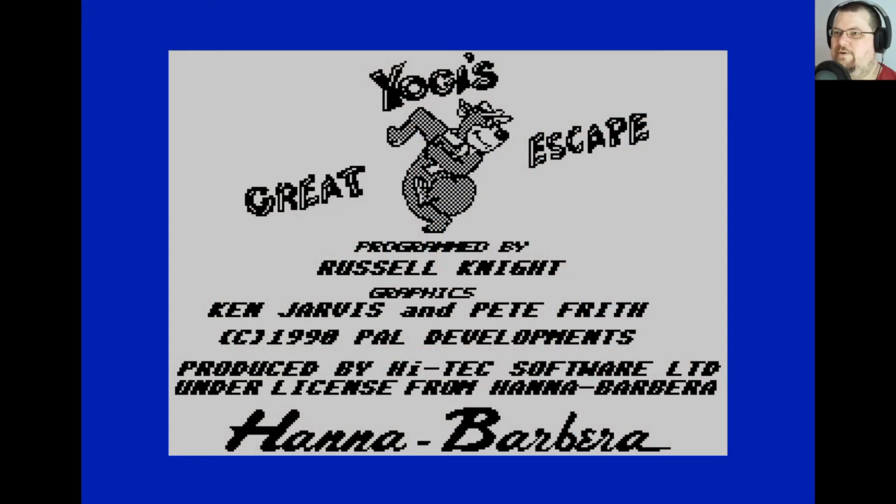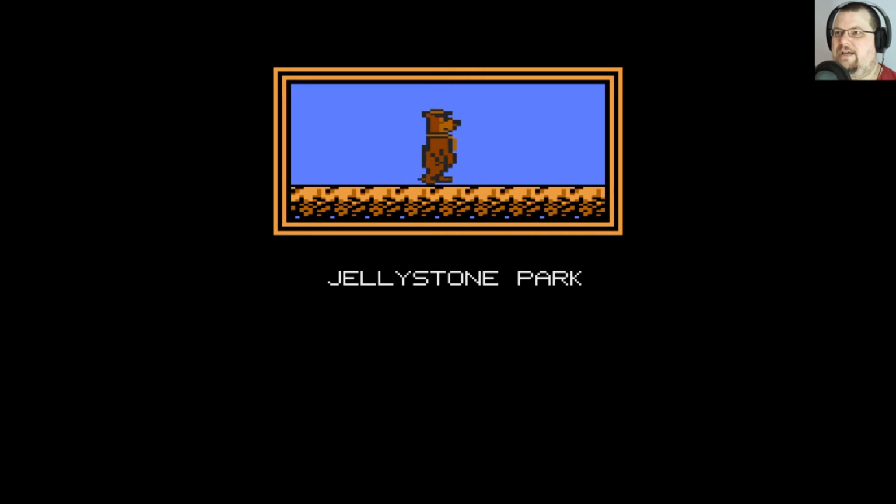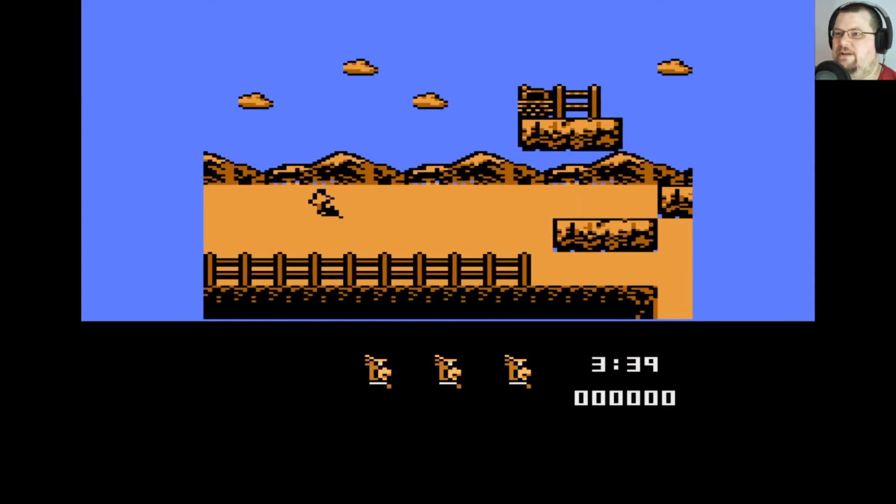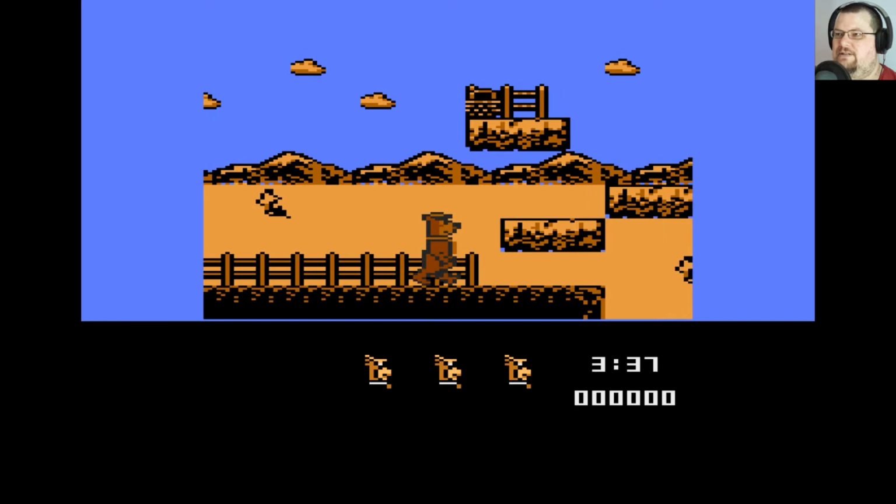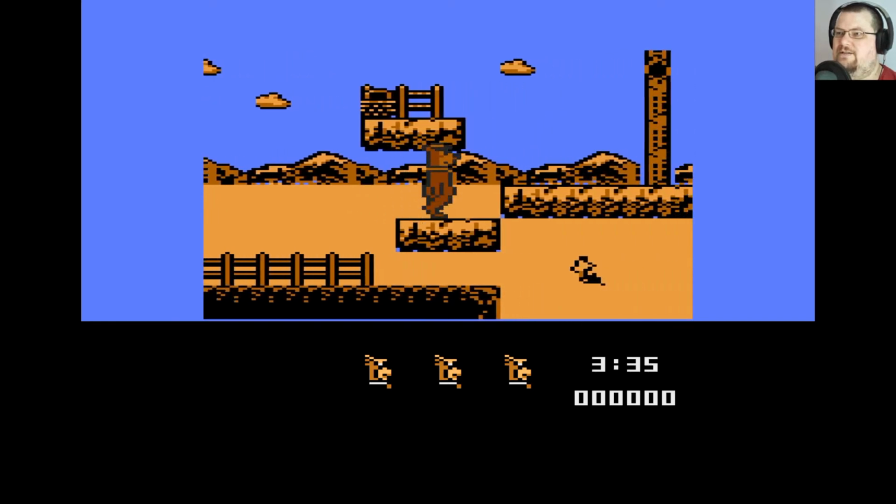Okay, here we are with Yogi's Great Escape, programmed by Russell Knight with graphics by Ken Jarvis and Pete Frith. Copyright 1990 by PAL Developments and published by Hi-Tec Software. And on this Atari 8-bit version, we go straight into the game pretty much. There is a version of this without even that title screen there. So you just literally launch the game and you're directly into the game itself.